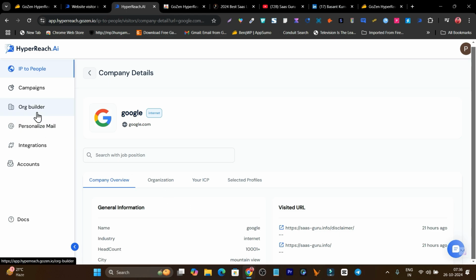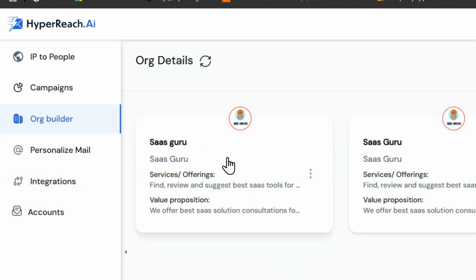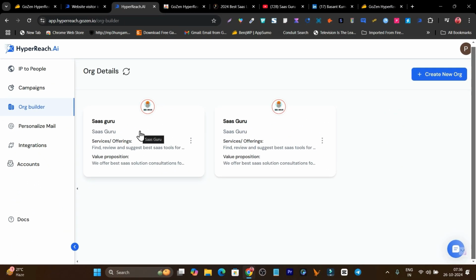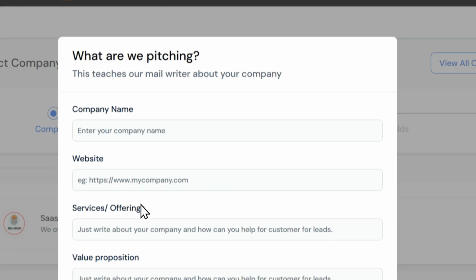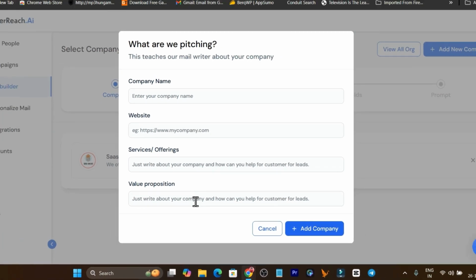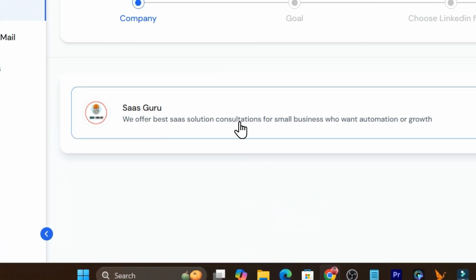Okay, now what we have to do, we have to go to the org builder, and here we need to set up our company or the organization, so that way we are helping HyperReach understand our company, our brand and whatever the things. So simply we have to click here on the create new org, enter your company name, your website, your services offering and the value proposition, and based on that it is going to create this thing.